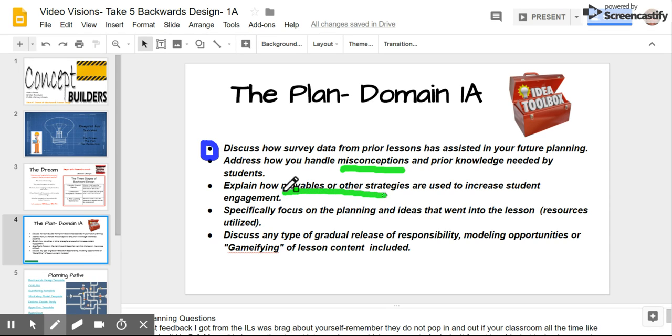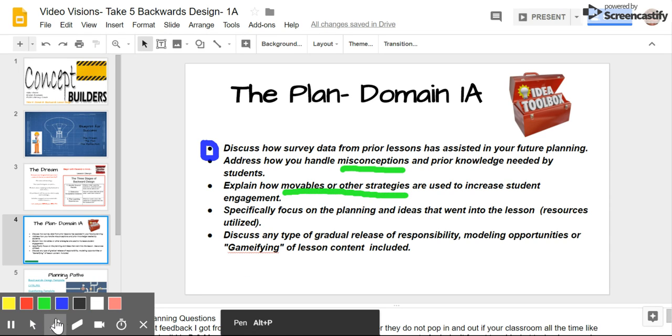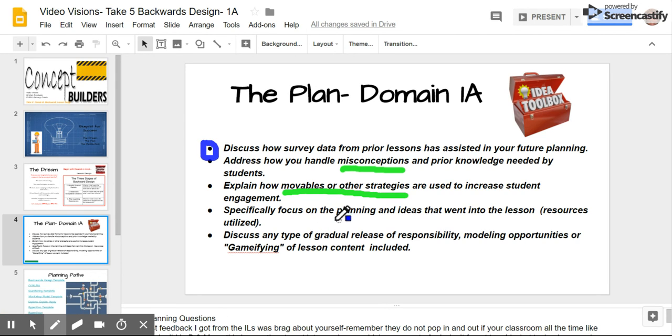Explain how movables or other strategies are going to be used in order to increase that student engagement. Focus on the planning and ideas that went into the lessons. What resources did you utilize? What things have you created? What websites have you searched through and are using and utilizing? All that planning and time needs to be placed in that document.